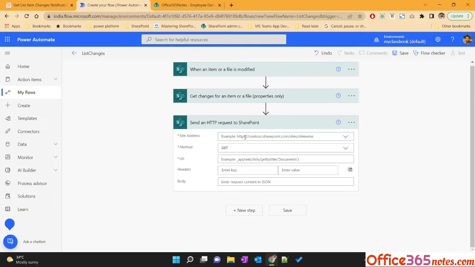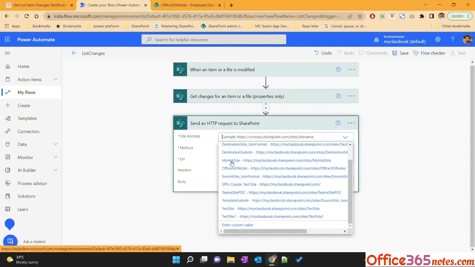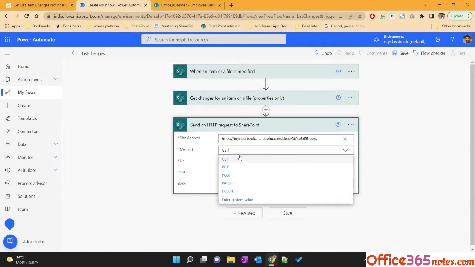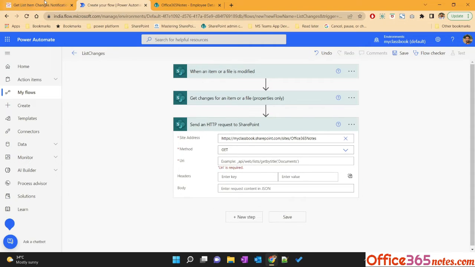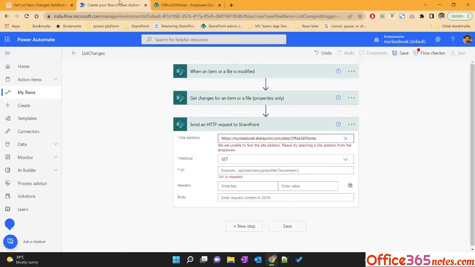Okay, the SharePoint site address, the method would be GET, and the URI. For the URI I have provided here _api/web/lists/getbytitle, and here is the list name. Now only two values we need to change, which are ID and previous version. So let me copy this entire string. I'll paste it here.